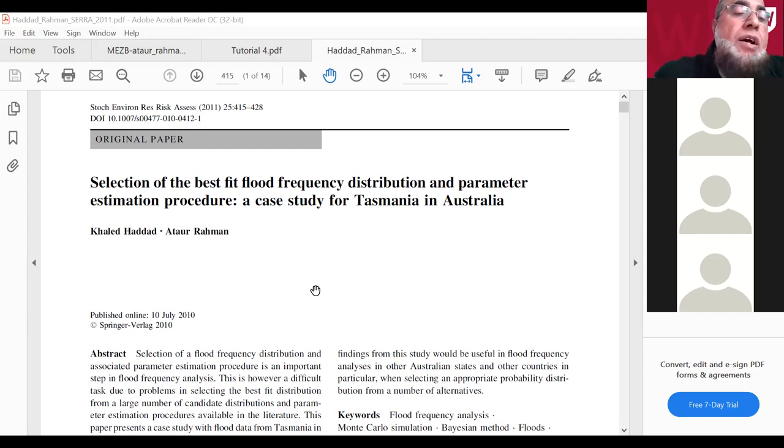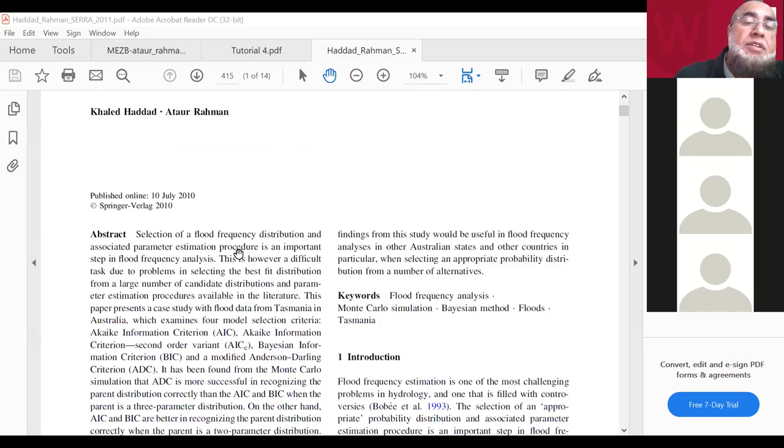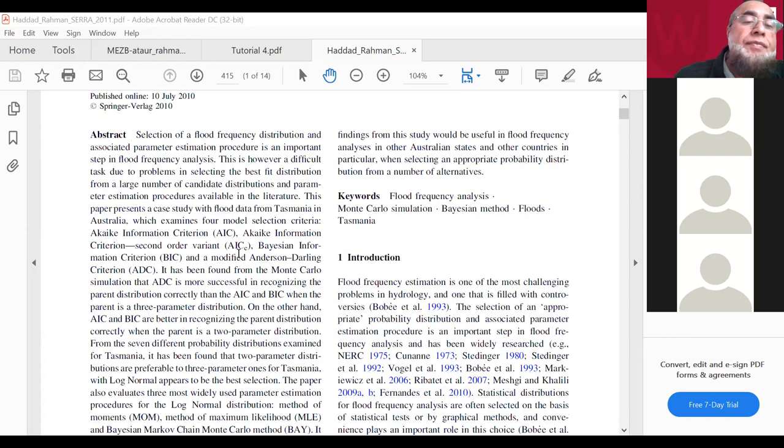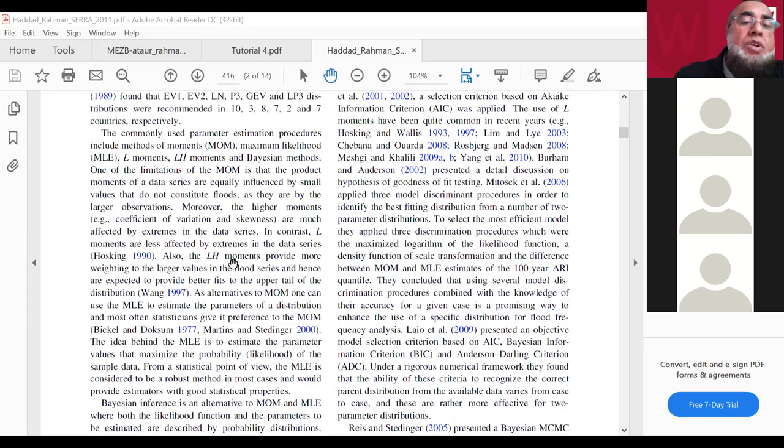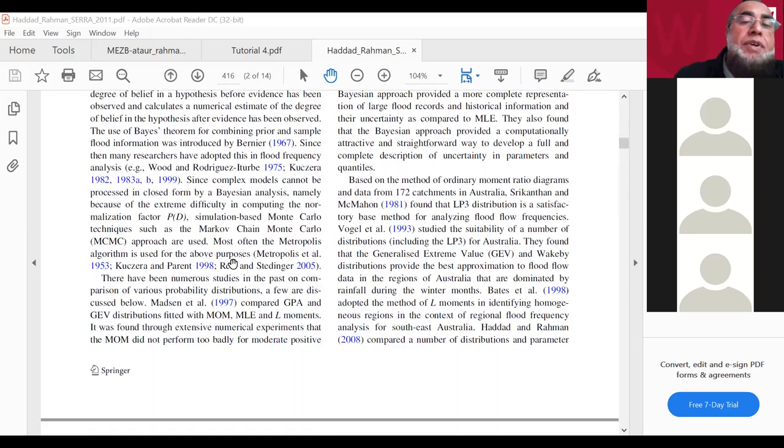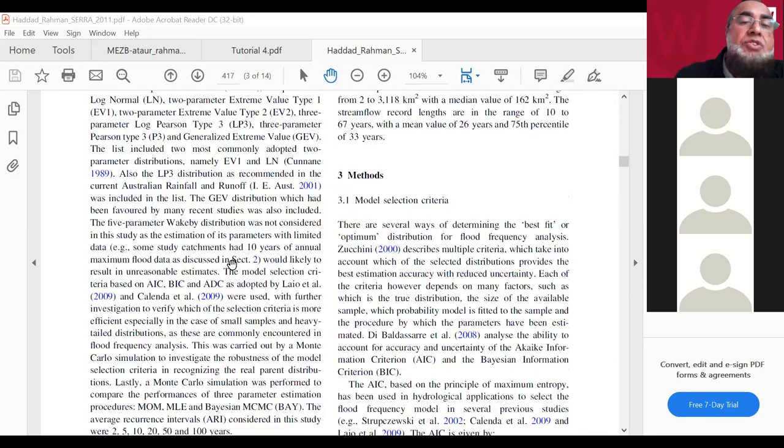So in this paper, my former PhD student Khaled Haddad and myself compared a number of distributions for Tasmania, a state in Australia, and we published that in a journal called Stochastic Environmental Research and Risk Assessment, which is a Q1 journal. In that journal, we compared a number of distributions, which we are showing.